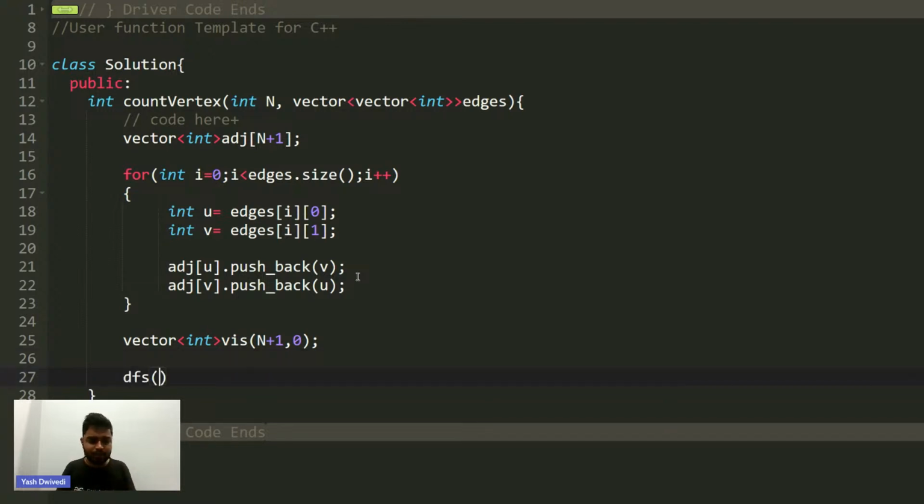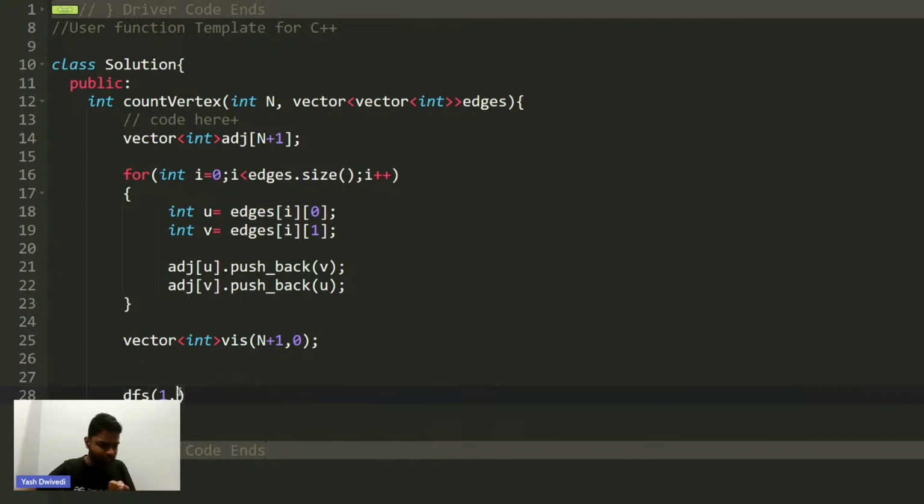And from where will I start? Initially, the root node is nothing but one. That is the root of the tree. After this, I'll pass this adjacency list, I'll pass this visited array as well, and then I will have a counter as well. Initially, obviously, the counter will be 0, so I'll say the count is equal to 0.